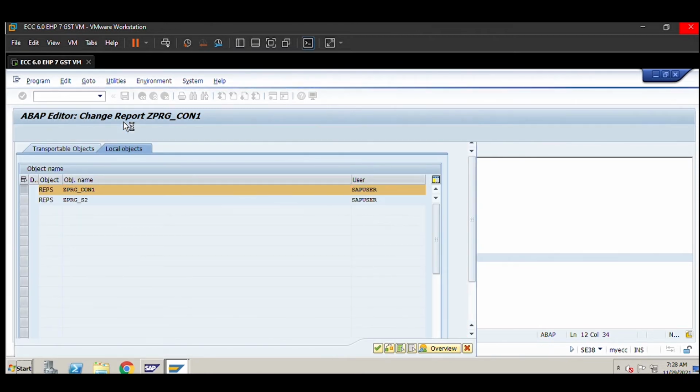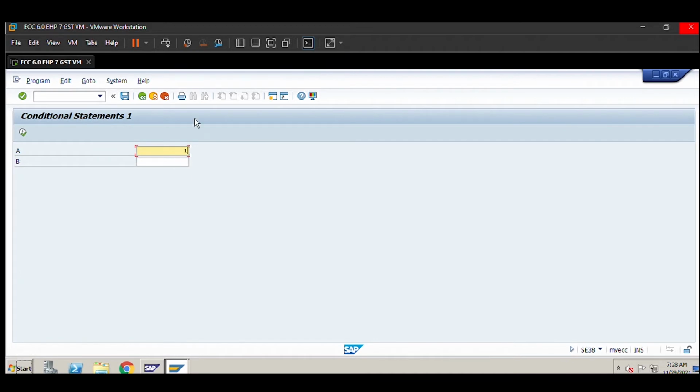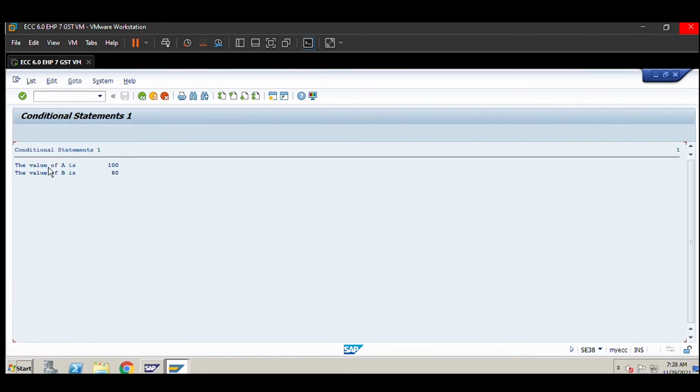So we can provide the input from here. I am writing 100 and 80. Is A less than B? Is the condition going to be true? So that means the statement will not be executed. See here, only two write statements have been executed. The value of A is 100, the value of B is 80.